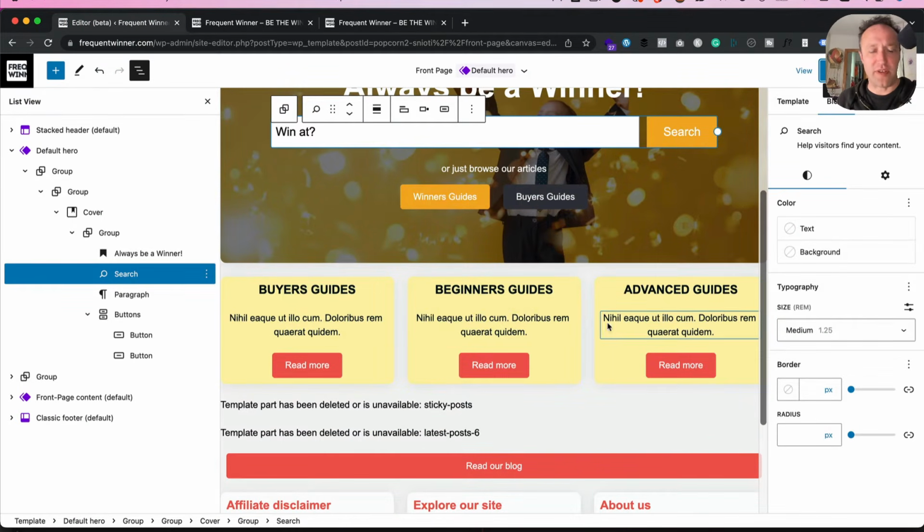Let's remove one of these. I only want 2 columns. Of course, you could add one, change it to however you like, really. And then down here, we're going to add some recent posts, something like that, just to fill out the home page a little bit more. But yeah, let's get rid of this.